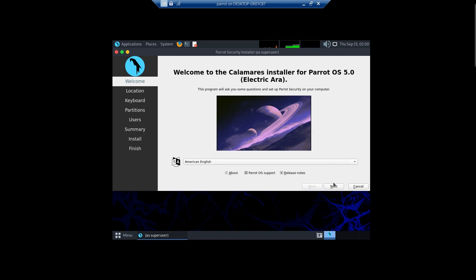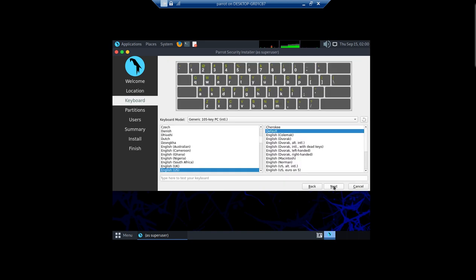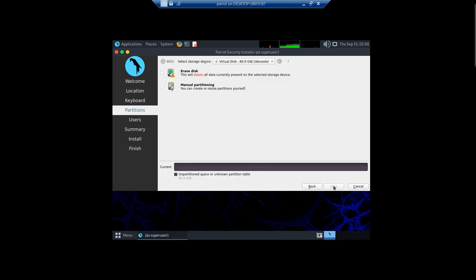So before that, we need to give locations and our language which we can understand. As of now, I can go by default location itself, because we can change it at any time. We have to select the keyboard and partitions.